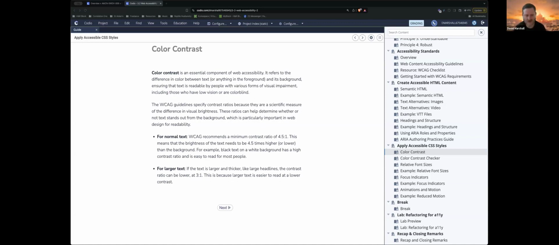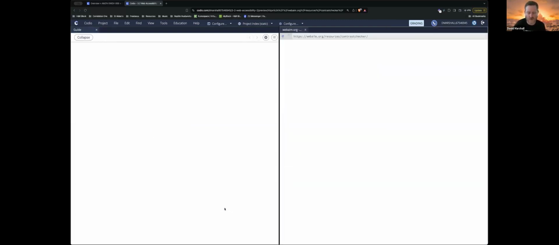I mean, when was the last time you read a book that had red pages and green text? That doesn't happen. Now, with larger text, it can be a bit lower, right? So the brightness of the text needs to be about 3 times higher or lower than the background, because larger text is easier to read.